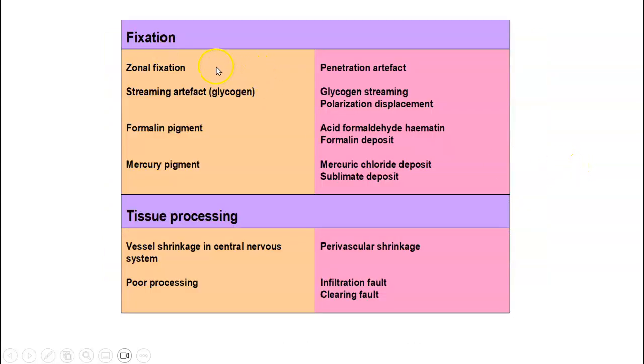Now when it comes to fixation, there can also be lots of artifacts, for example, zonal fixation or uneven fixation. Perhaps the outer rim is fixed but the inner is not. And also formalin pigment, mercury pigment. Tissue processing can also give rise to shrinking, and usually there is about 15% tissue shrinkage after processing.